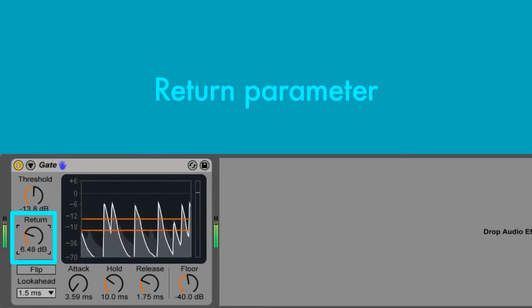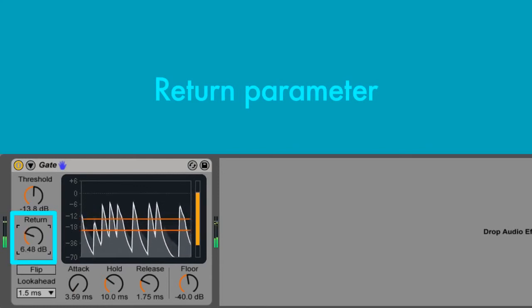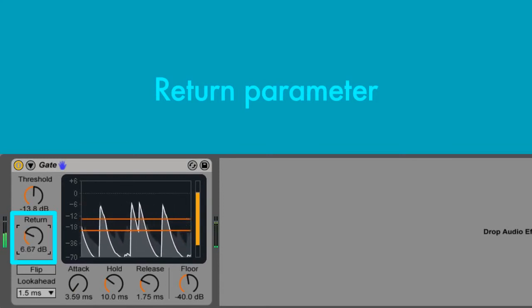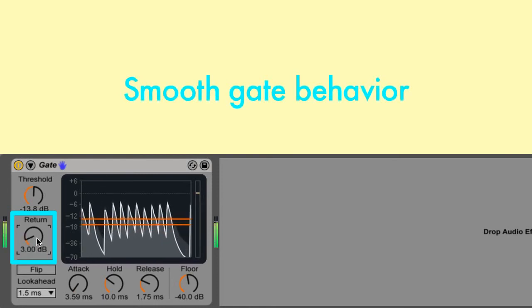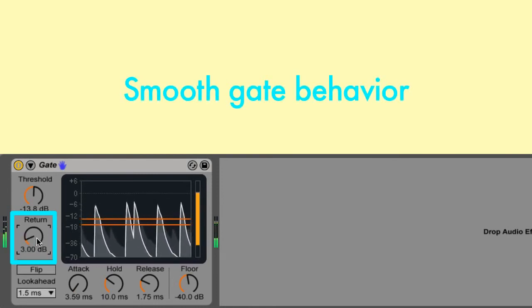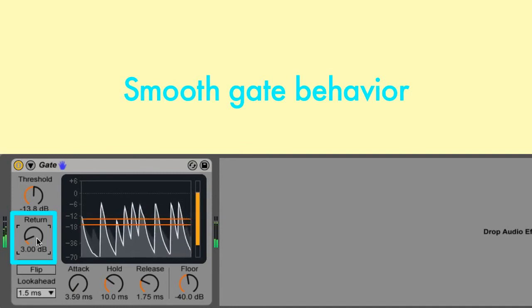This is useful for avoiding a kind of distortion called chatter, which is caused by the gate opening and closing very quickly when the level is right around the threshold. With return set to 3 dB, for example, once the gate is open, it stays open until the level drops by 3 dB. This can result in a much smoother gate behavior.